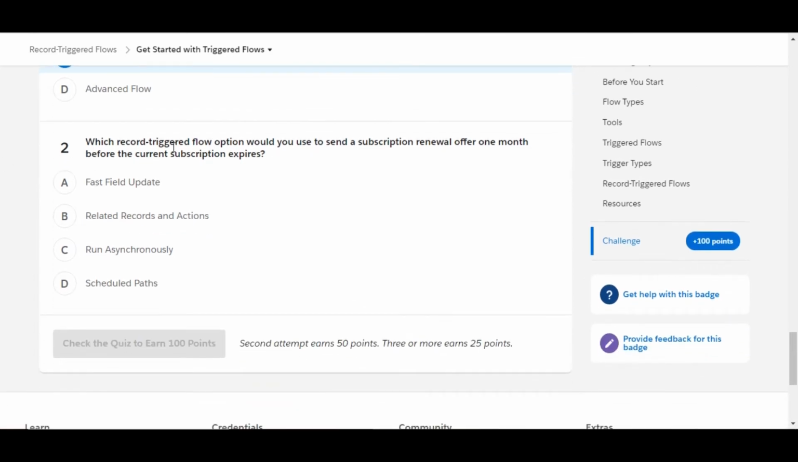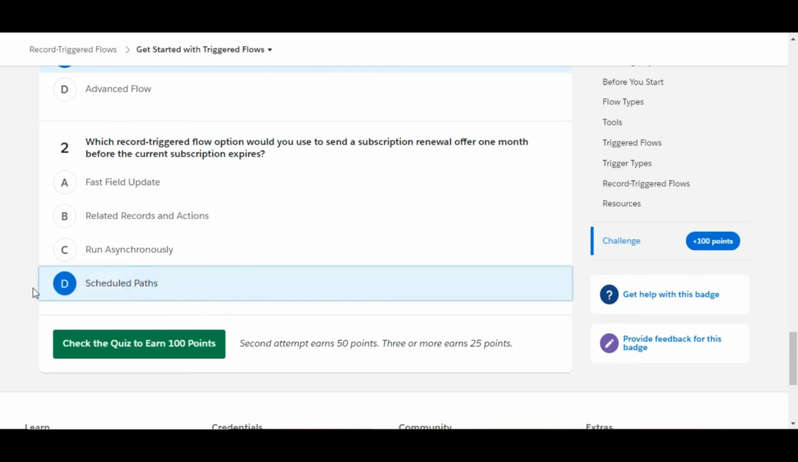Which record triggered flow option would you use to send a subscription renewal offer 1 month before the current subscription expires? So as this is a time-bound process, after each month we need to send a subscription renewal offer to the user, we need to go for the schedule path. So D is the right answer for the second one.